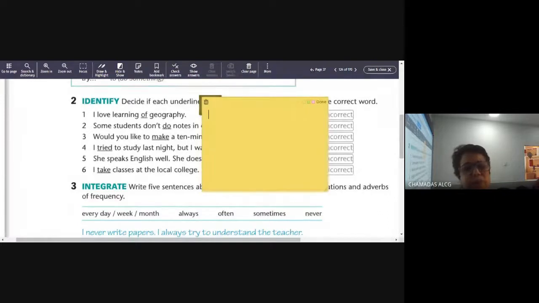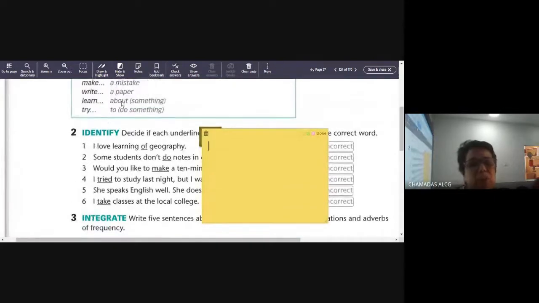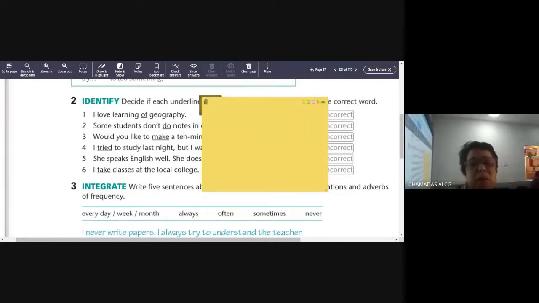Não. A gente vai dizer learn about. Olha aqui. Viu lá? Então, I love learning about. Vou colocar aqui no número 1. Learning about geography. Ok? Então, não é learning of, é learning about.